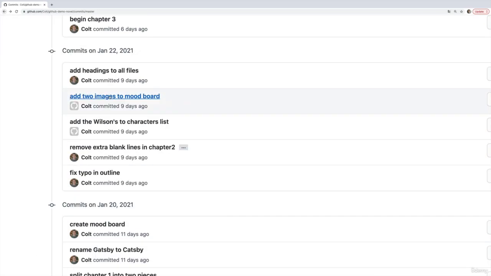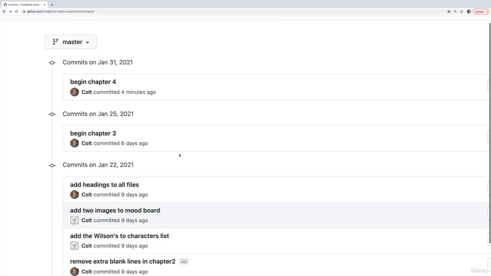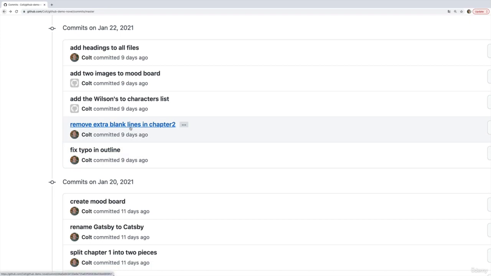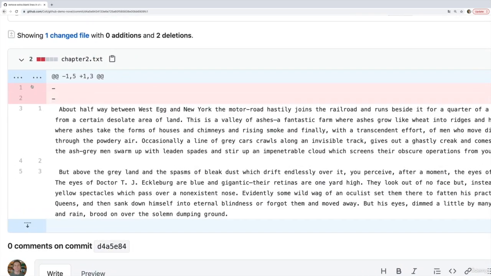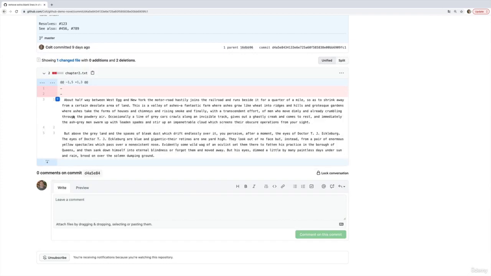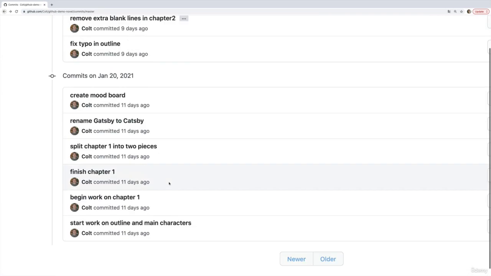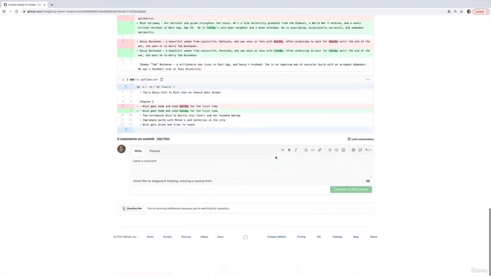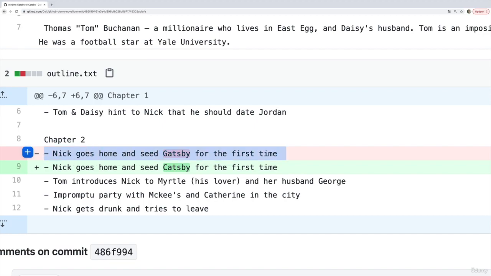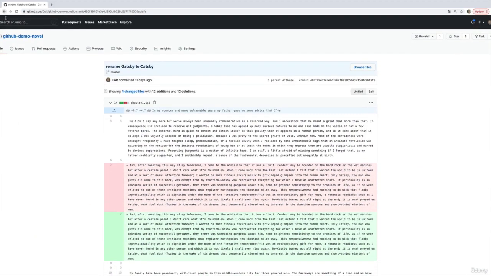If I look at a different commit, how about what did I do? How about removed extra blank lines in chapter 2? If I scroll down, you'll see highlighted in red, those are the 2 lines that were removed, and this is all that was affected, this 1 file. Right? We see some other stuff, like when I renamed Gatsby to Catsby, lots of files impacted. You can see all those impacts here. This line changed, Gatsby became Catsby, and all these other files too.